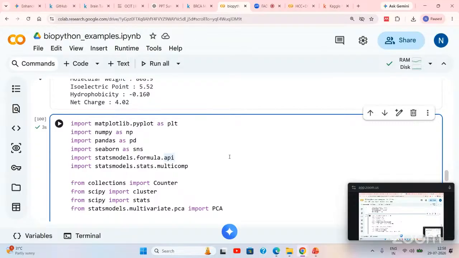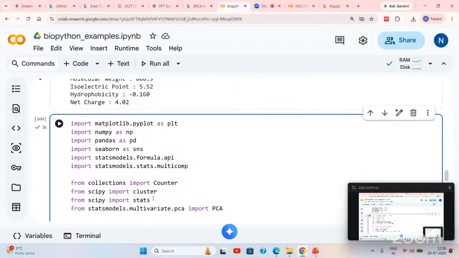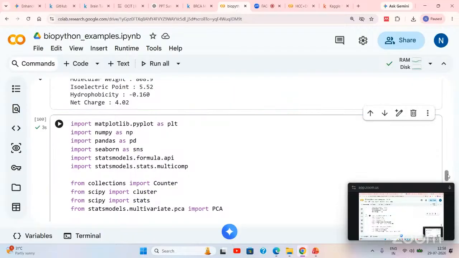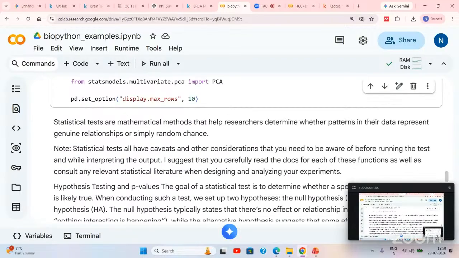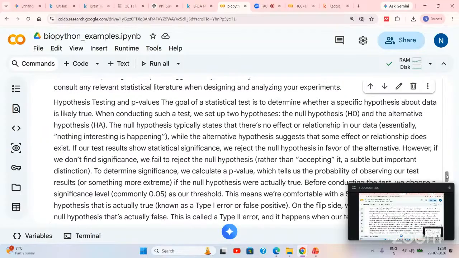Now if we see this advanced concept related to statistics, we need to install and import all the libraries related to that, like matplotlib, numpy, pandas, seaborn, statsmodels for multiple comparisons, statsmodels API, collections import Counter, scipy, and statsmodels for the multivariate PCA. First, we need to install all the libraries.